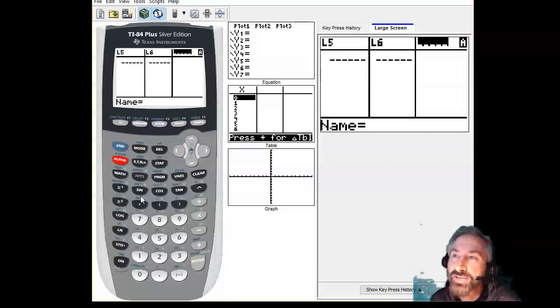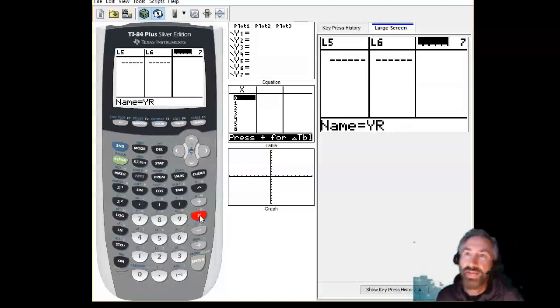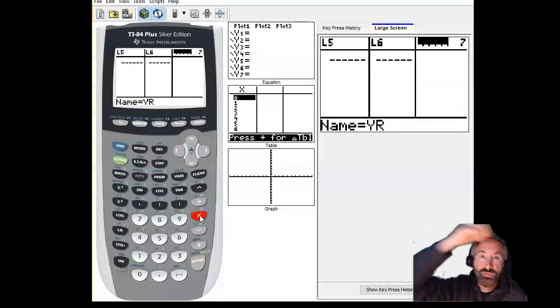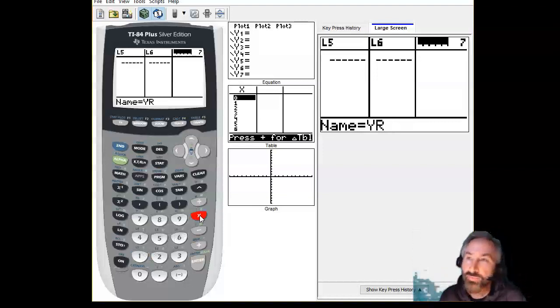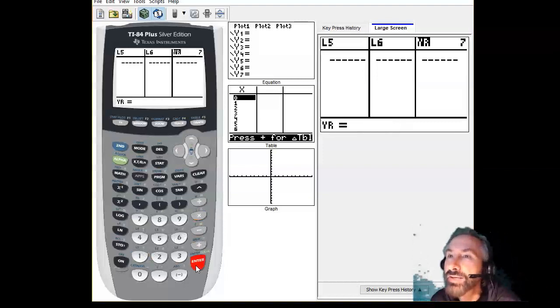Some of these keys have a letter above them over here. So I'm going to find Y. There's the Y. And then we'll find R. This will be the list where we store the year of the data from page 142. I'll hit Enter.